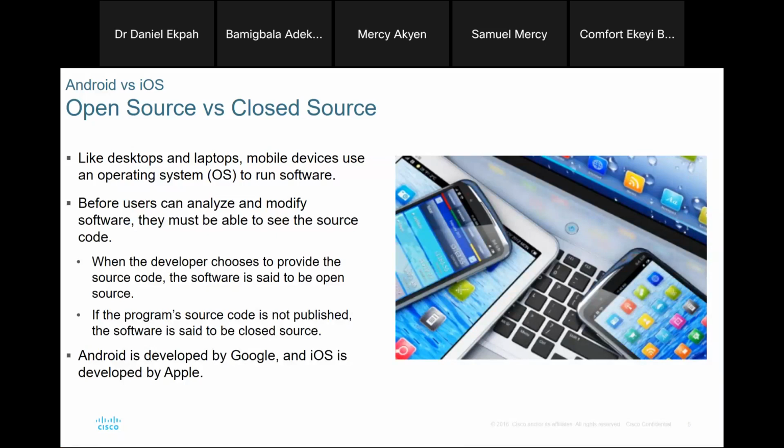So one thing we need to know about our mobile operating systems is that we have basically just two. Although we used to have the Windows operating system for mobile devices, that has been stopped. So we're just going to stick to Android and iOS, which this course covers. One thing we need to know about these two operating systems is that one is open source and one is closed source.